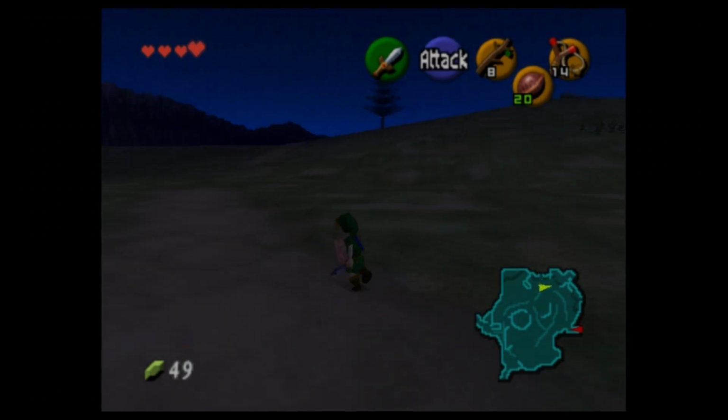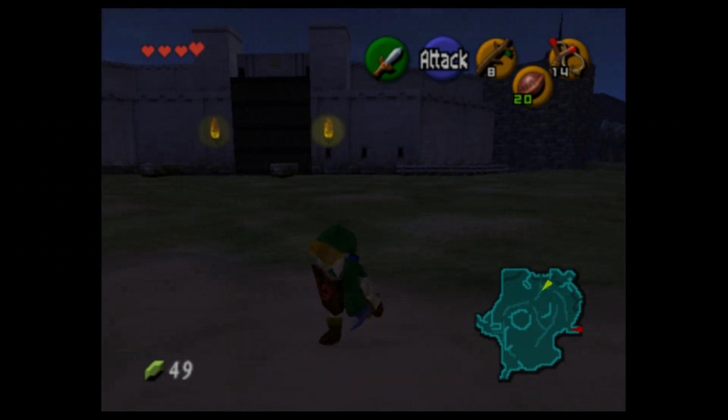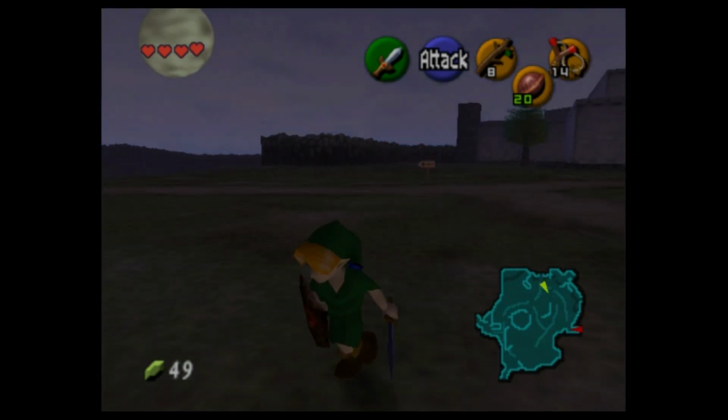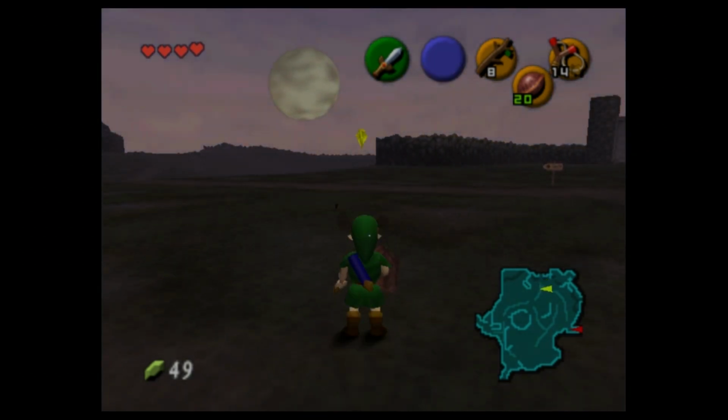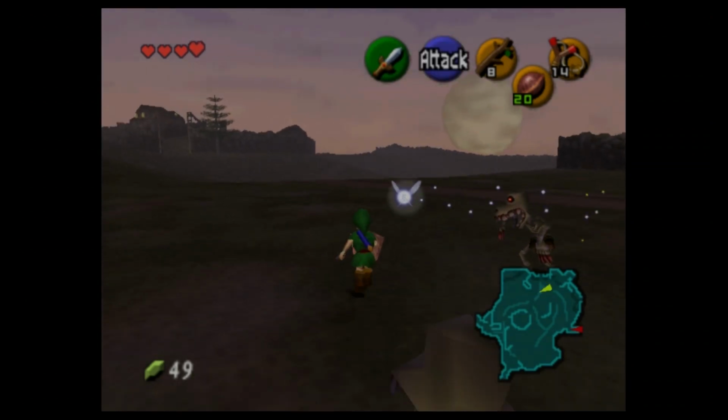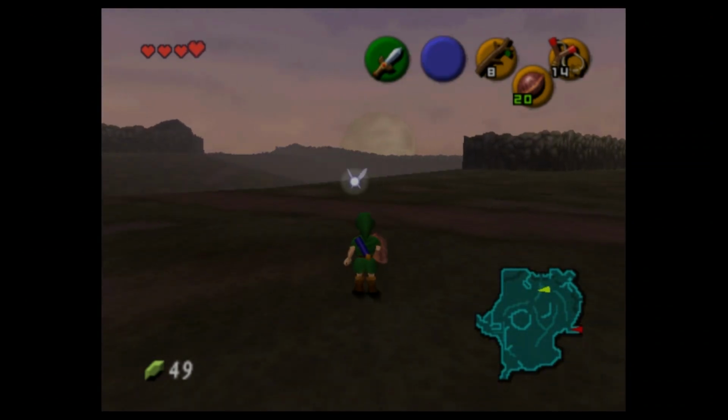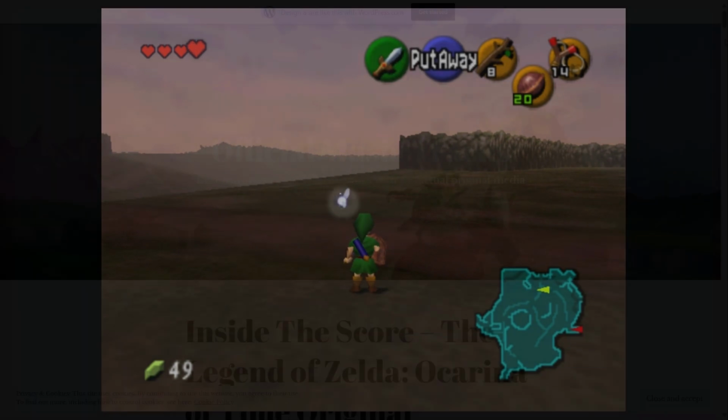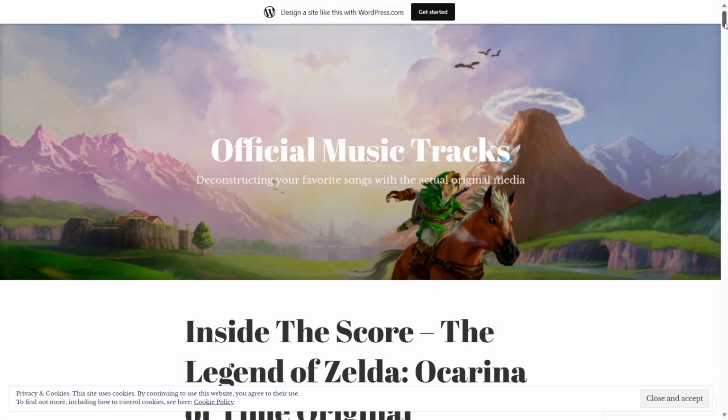But surely there would be a ton of analysis out there outlining every reference, right? Well, to me that seems wrong. People just aren't talking about this as far as I can tell. Through multiple internet searches, I found only one breakdown of the references. It was an Official Music Tracks blog post.